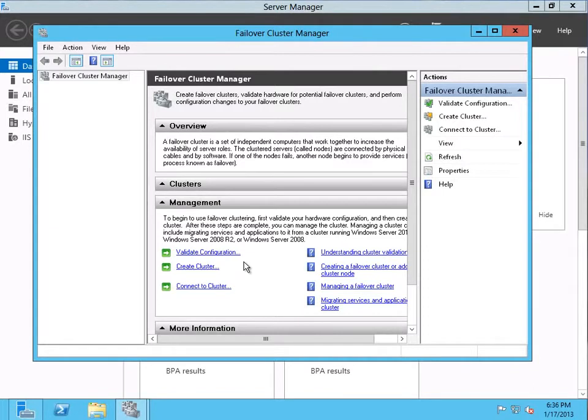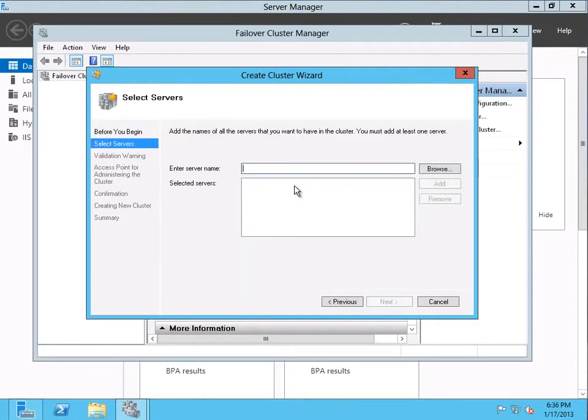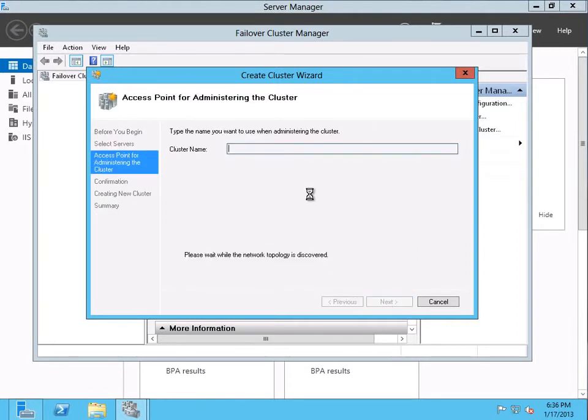Now that we've gone ahead and validated the configuration, let's go ahead and create the cluster. So to do that, we're going to click the Create Cluster link, and that is going to fire off the Create Cluster wizard that we can see here. Let's click through the welcome screen. Now let's put in the two nodes that are going to comprise our cluster, WS2012N1 and WS2012N2. So those are the two nodes that are going to be in our cluster. So we've gone ahead and added those.